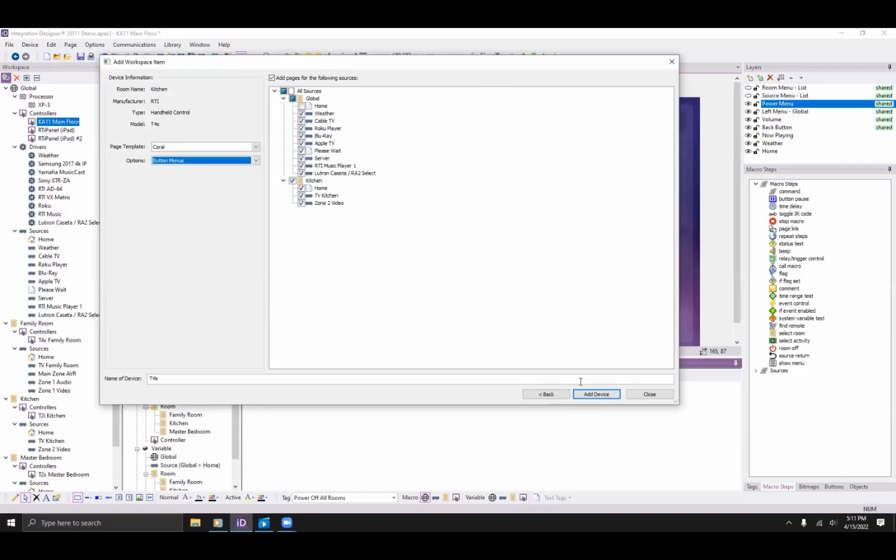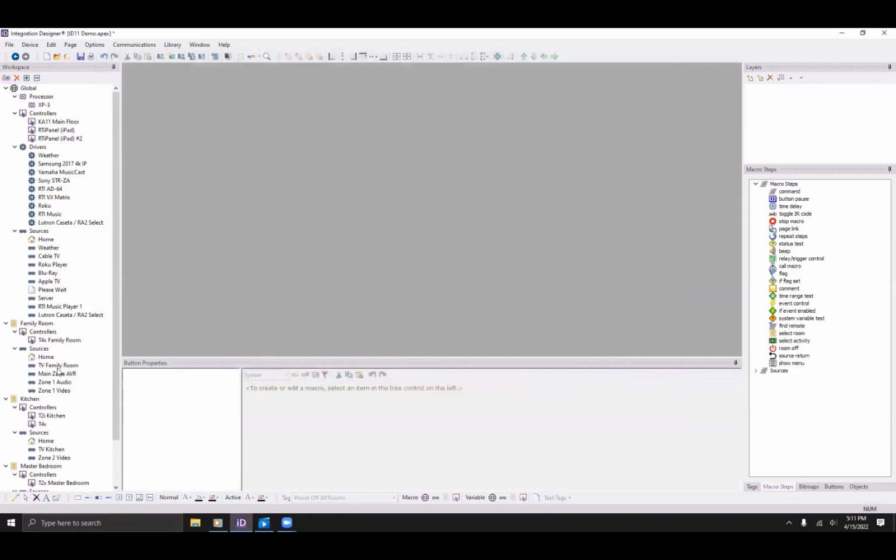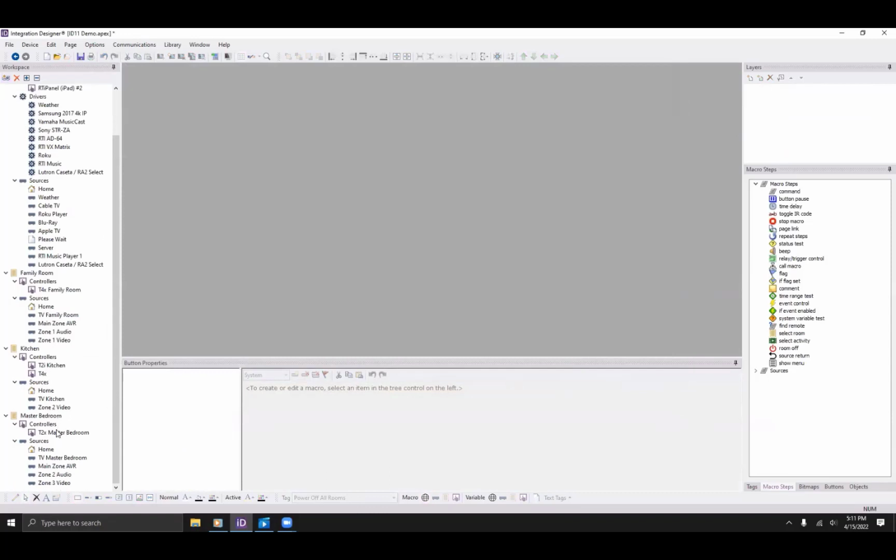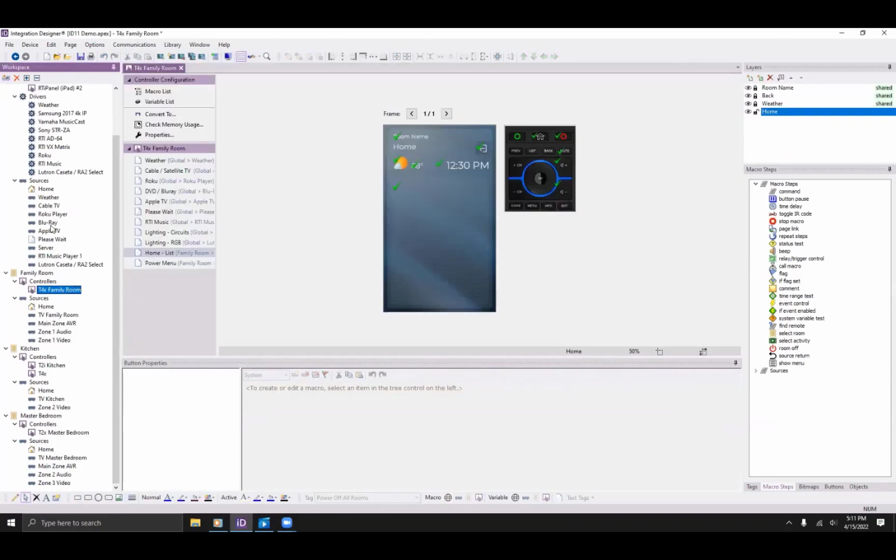And if you select button menus and you add this device, this will create, because we already showed you list menus, this will create a, where is this guy? Where did I add it again? Here? No.